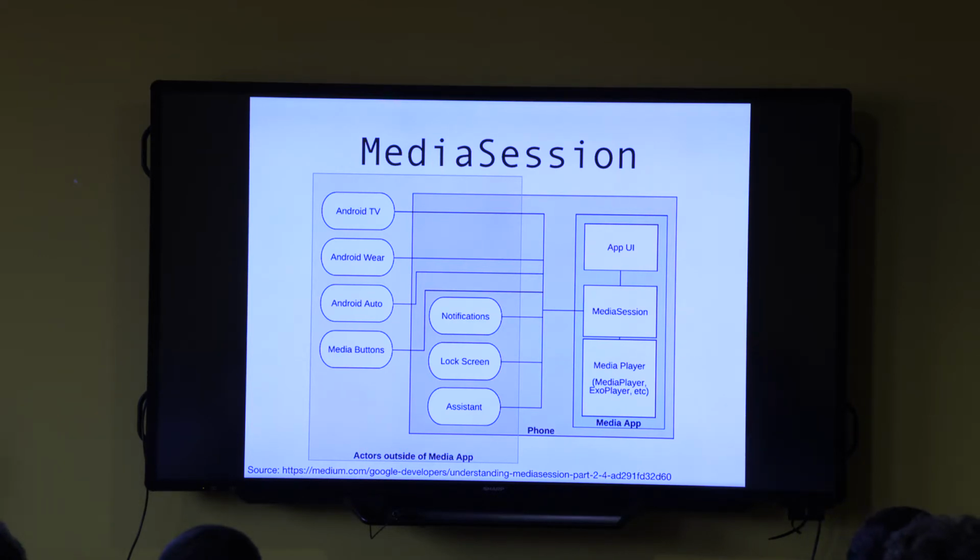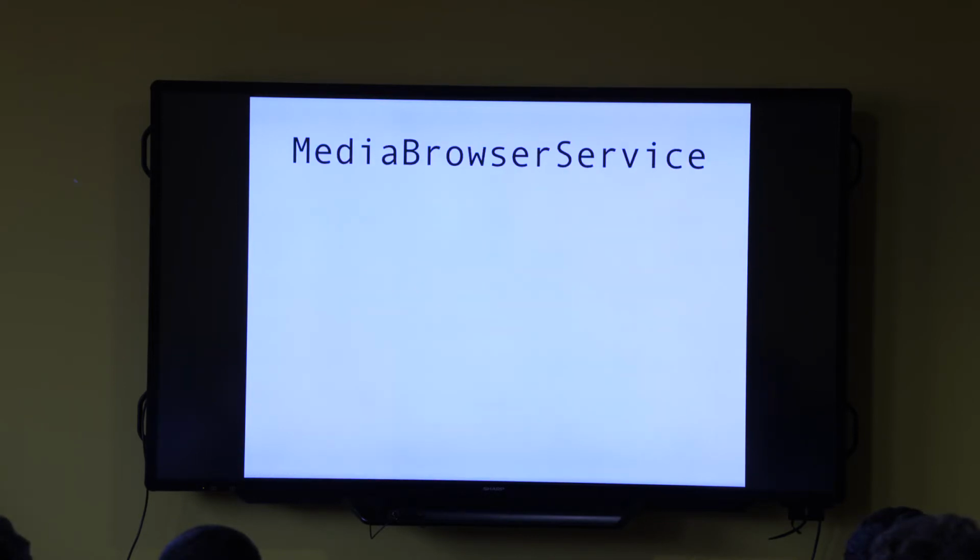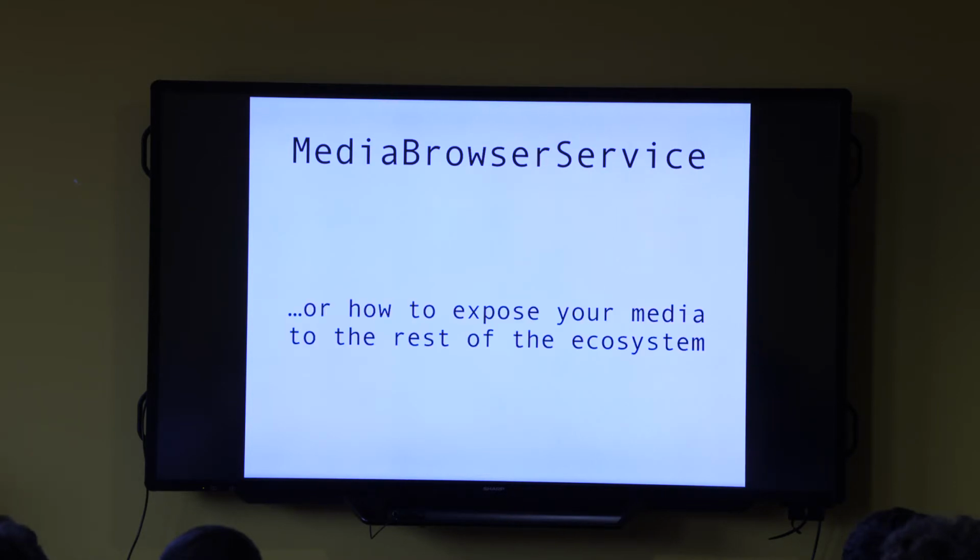But this one doesn't really play well alone. It uses something called MediaBrowserService as a friend. MediaBrowserService is a service, so it's really a background task, and it's used to expose your media to the rest of the ecosystem. What that means is, oh, by the way, I use ecosystem because it's a buzzword as well, so let's make it official.